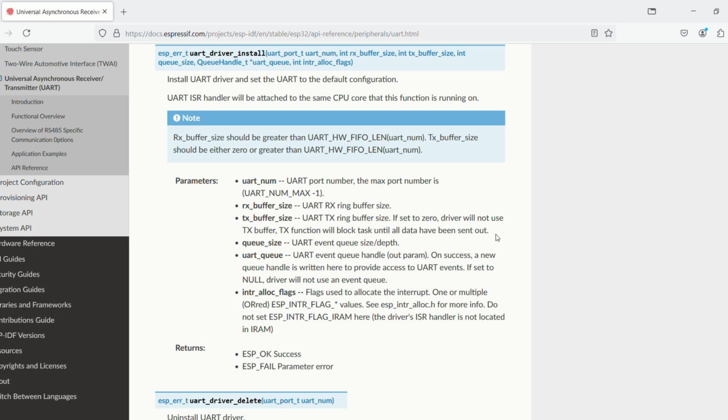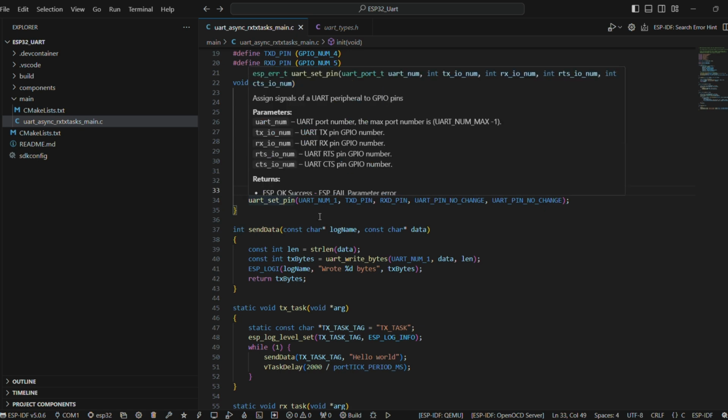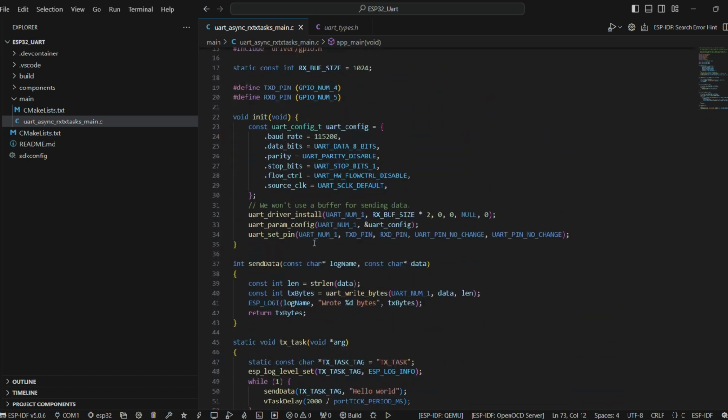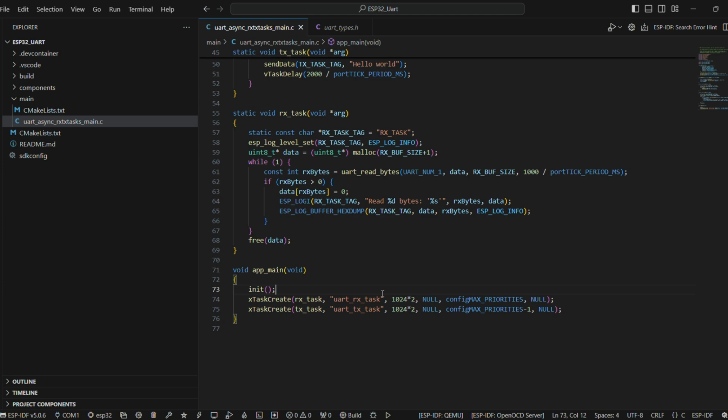UART driver install is a pretty simple function responsible for installing the basic UART driver and setting up the default configuration. Have a close look that the TX buffer size is set to 0, so the driver will not use a buffer, and this would be a blocking task for transmitting. Then we have a simple param config. You configure the structure, then we'll be allocating all the pins.